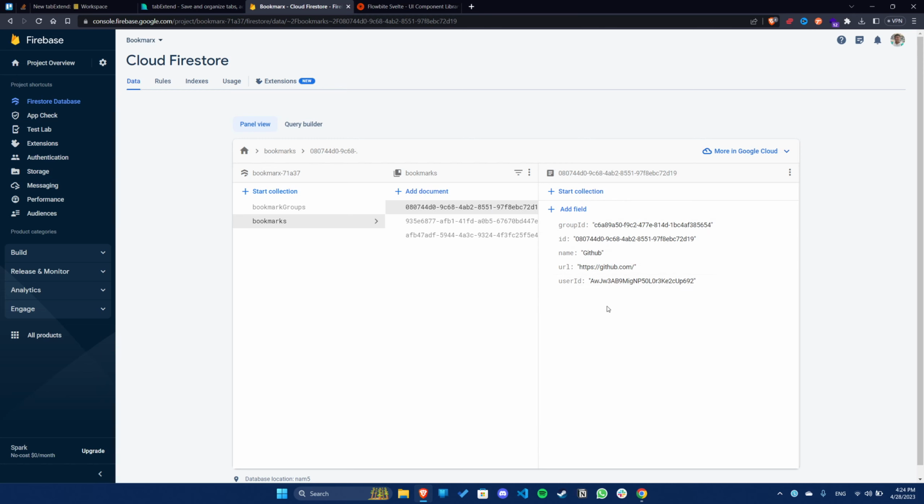Each one of them has a group ID and a user ID. The group ID is like the ID of a document in the bookmark groups collection.